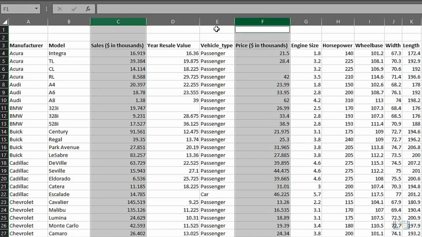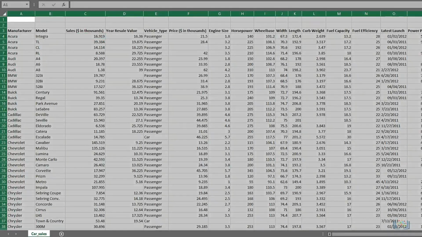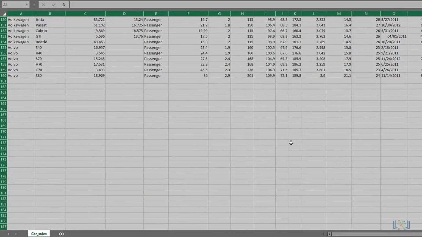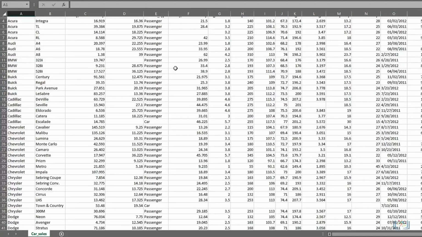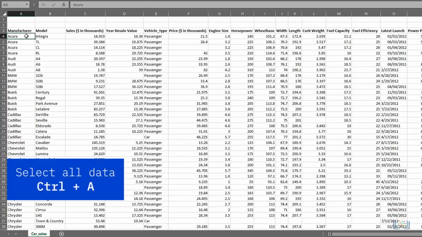The largest thing you might want to select is the whole worksheet, which you can do by clicking in the top left corner of the cells. However, this selects the entire worksheet, including all the empty rows and columns. So if you only want the data in your worksheet, you can use the shortcut Control plus A.